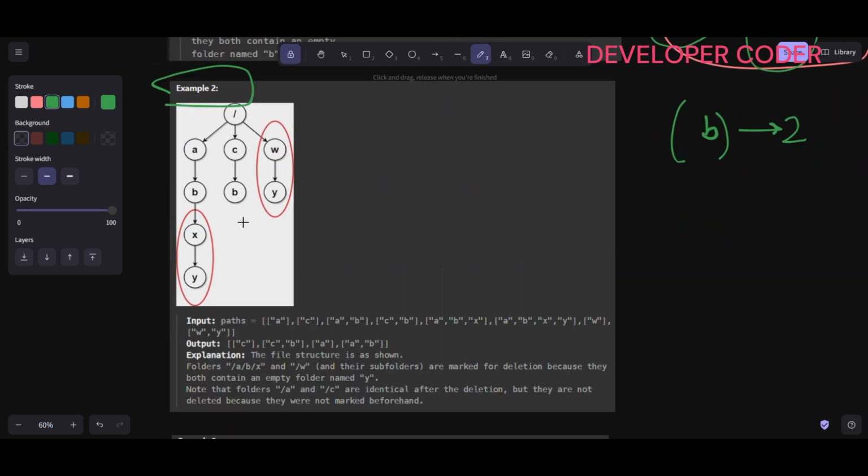All right, so very good example. Okay, so we have A, then C, then starting from A, then B. Okay, then C, then B, then A B X. Okay, then A B X Y. Okay, then W. All right, then W Y. Okay, so now Y X, here I can say Y. W, for W I can write it like this. Okay, for others you will not see the same serialized.